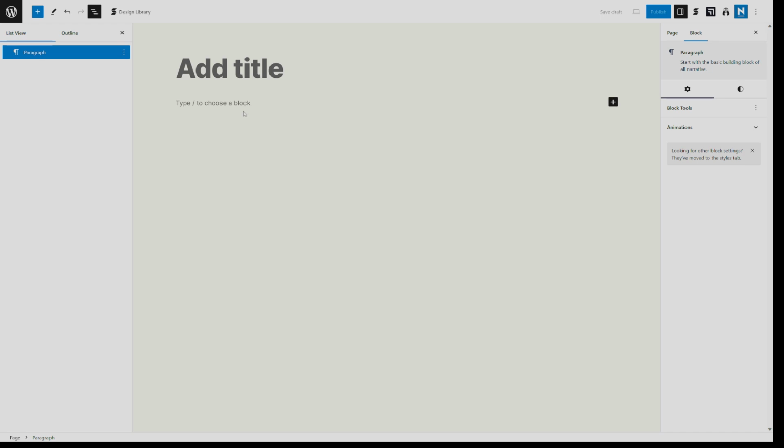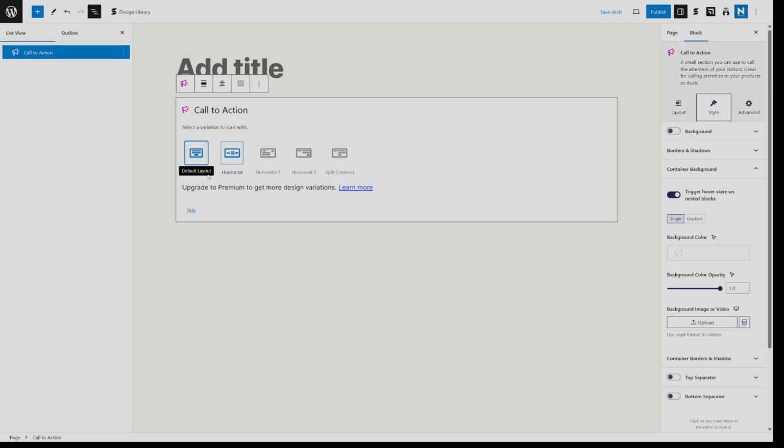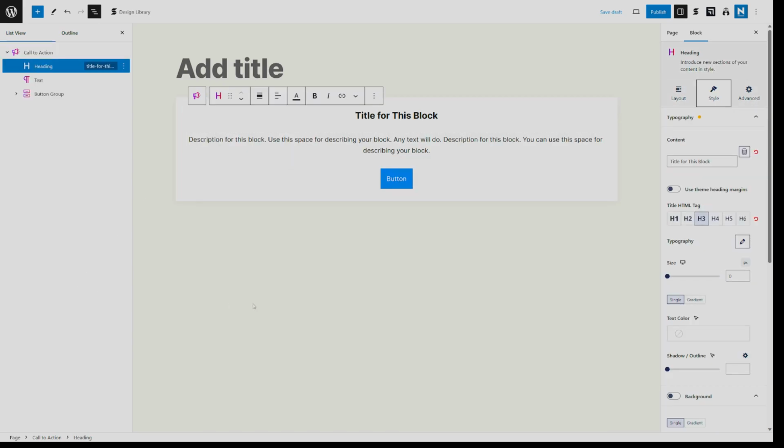So let's go up here to where it says type to choose block. We'll hit our /. Okay. Now this is the Stackable call to action. It's kind of unique in that it has a whole block just called call to action instead of having to build it of individual pieces. So we're going to select that. This is the free version, so I only have two options available, default and horizontal, which is fine because we're going to be going with default anyway. Go ahead and select that.